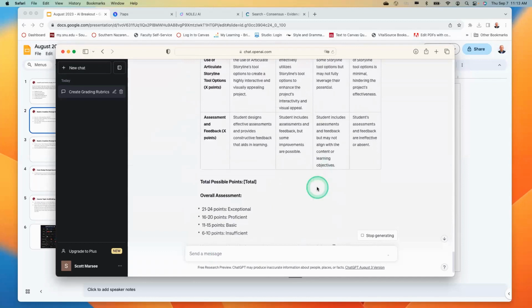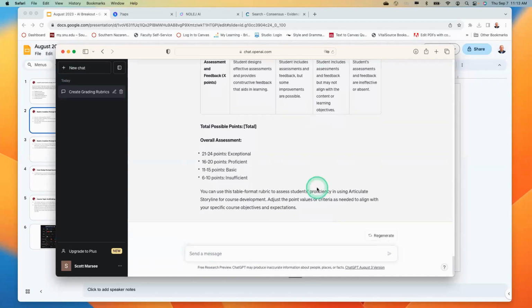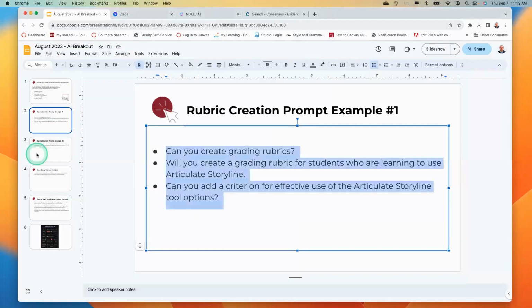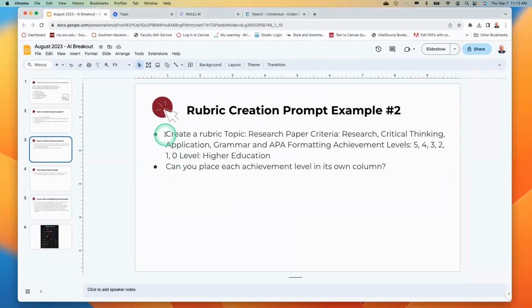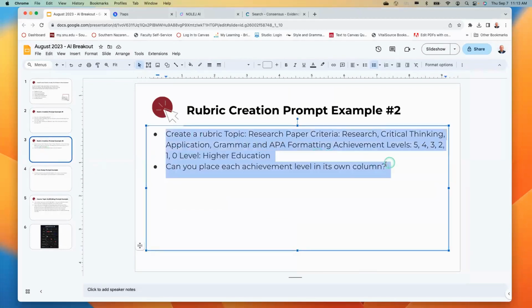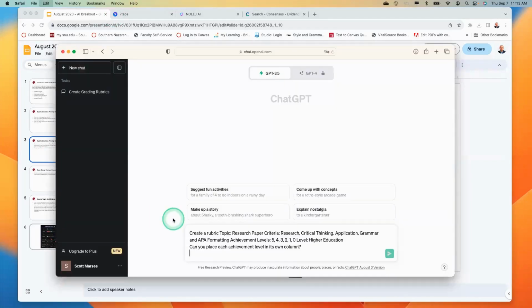And then you could specify other information about points and different things like that if you want to keep building upon this. Now let's do another example of a grading rubric. And let's do a grading rubric for a research paper.